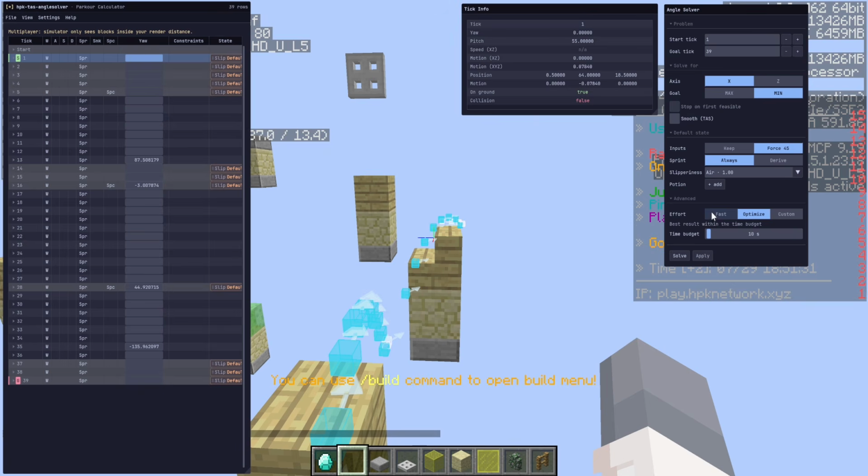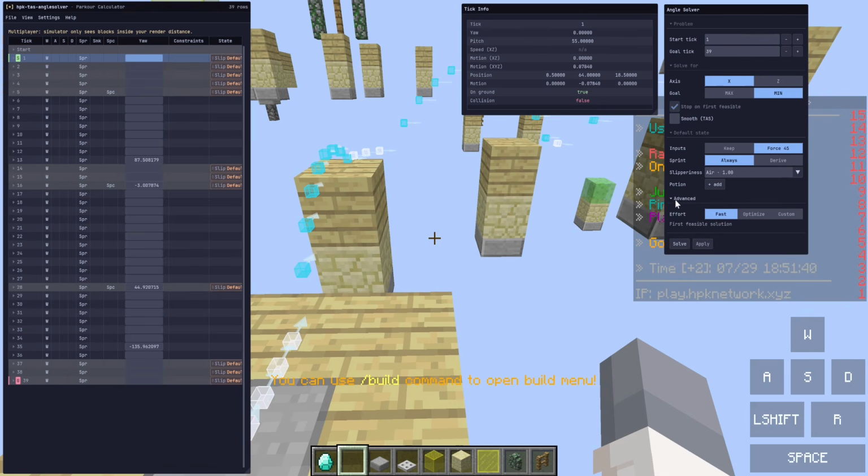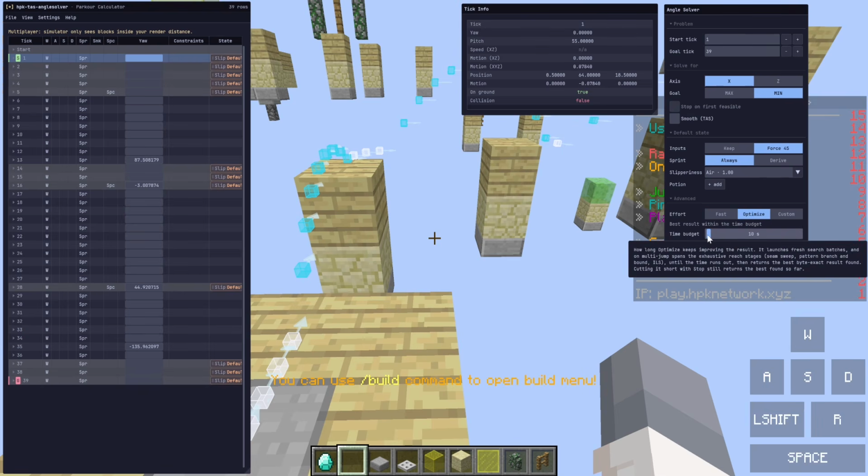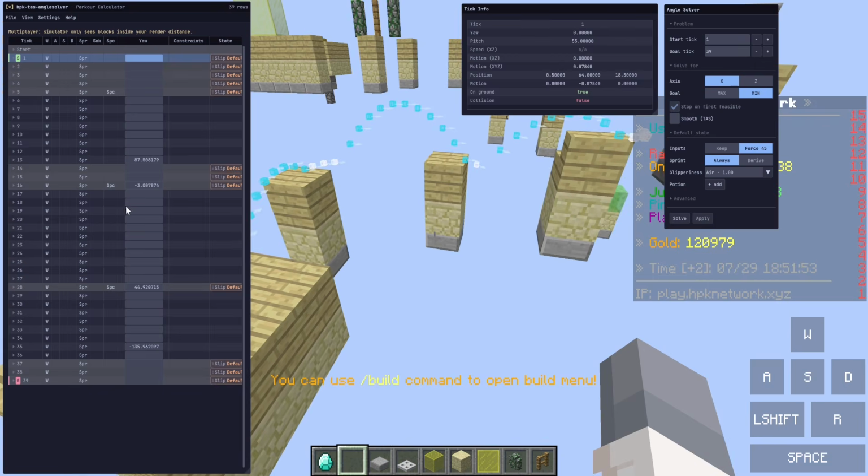Also make sure that you select the effort fast. Fast is, for most cases, enough. What fast does is it stops on the first feasible solution it finds. Optimize goes a bit further. It has a time budget and it spends the time budget and tries to optimize the path, but fast is already very good. Okay, now we have this.